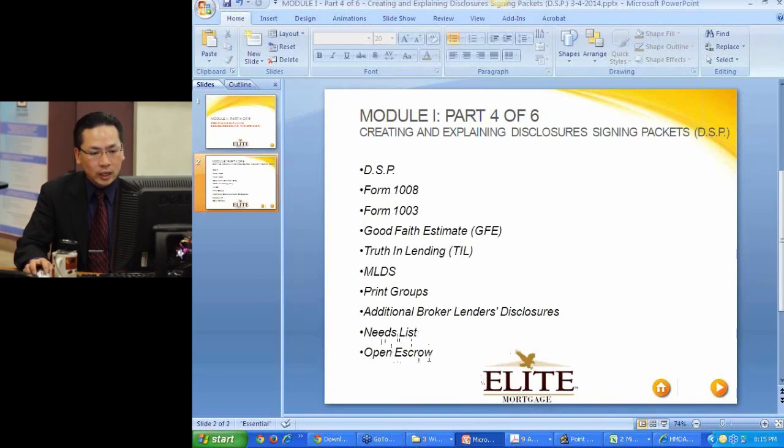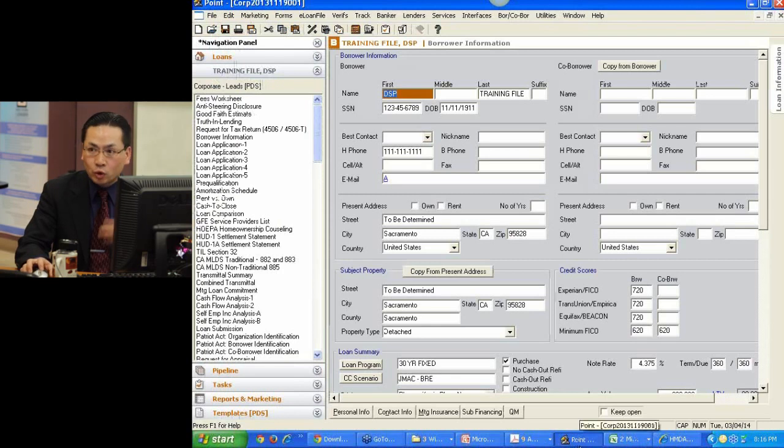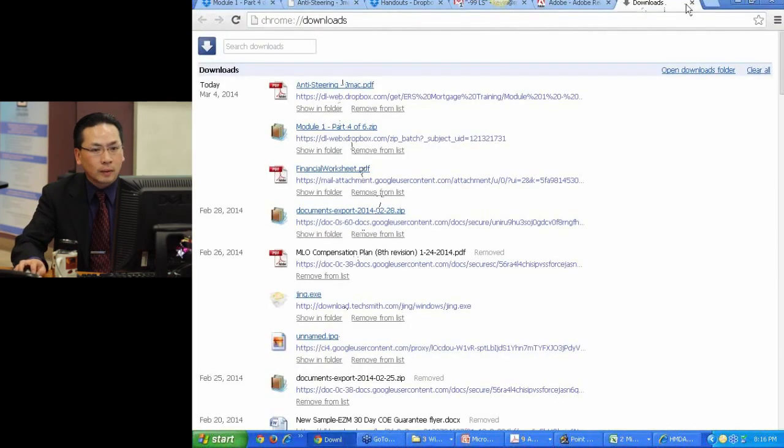We're going to do the needs list, and I'll show you how to open escrow. Okay. Once you have prepared your disclosure signing packet, before you meet with the client or you send it out to the client, you want to prepare a short list of items that are still missing, or the documentation they provided is missing page 1 of 6. It was not legible, anything like that. So I'm going to give you a sample email.